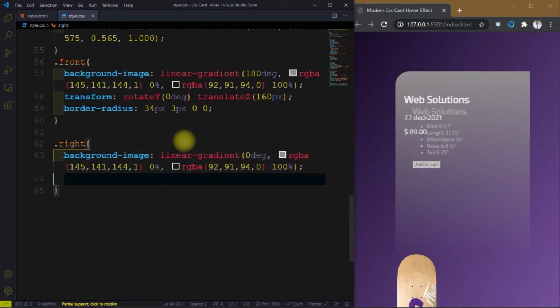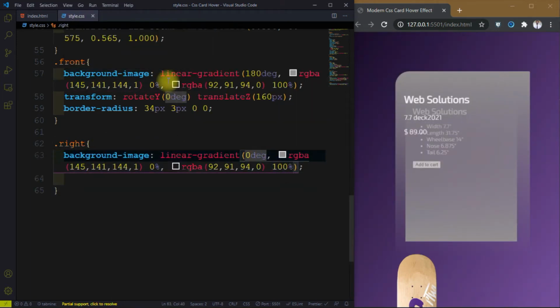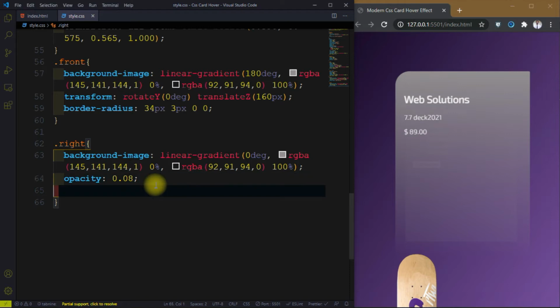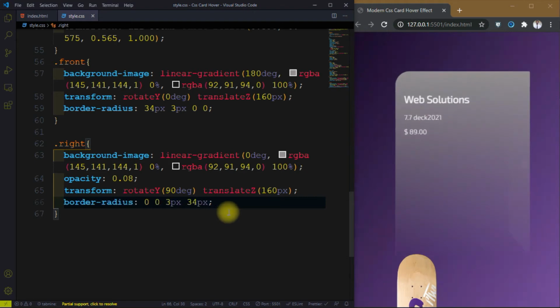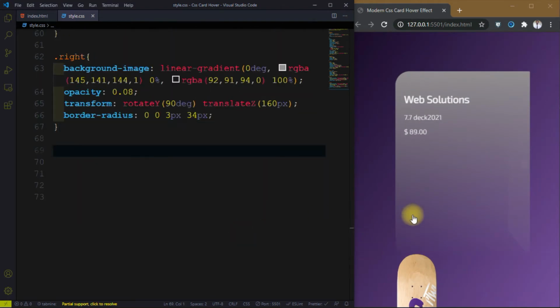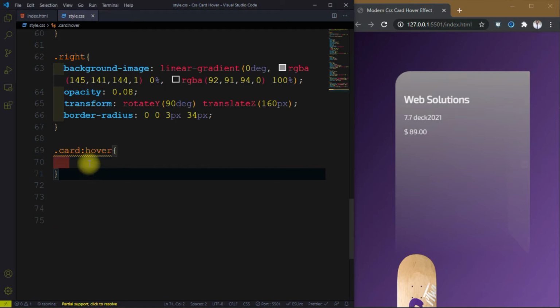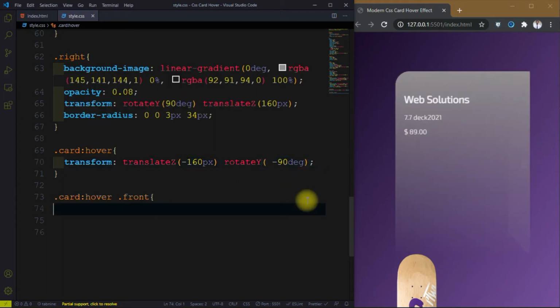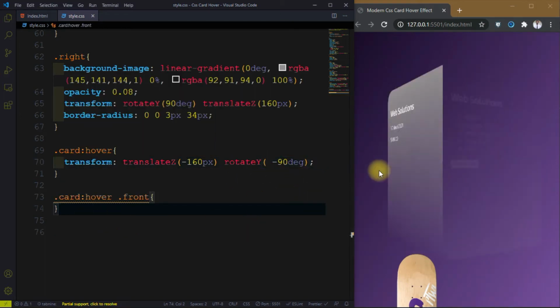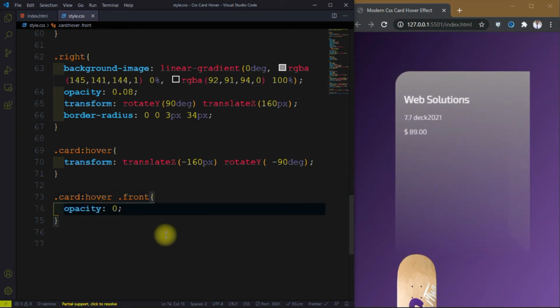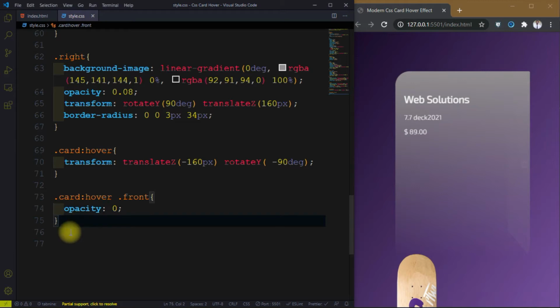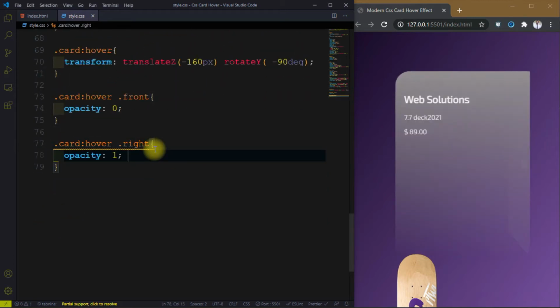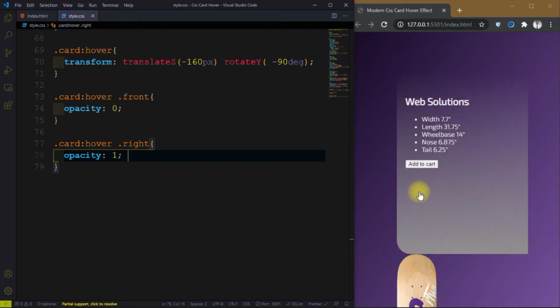Now target the right side so it will look clear. So .right, background image, and above is 180 degree, then opacity 0.8 and transform rotate Y, which is 90 degree, and translate. So border radius. And now for the hover effect, transform translate Z minus 160 pixel and rotate Y minus 90 degree. Then for the front, we need opacity 0. Now for the right we need to set back opacity to 1, so it will give you this effect.